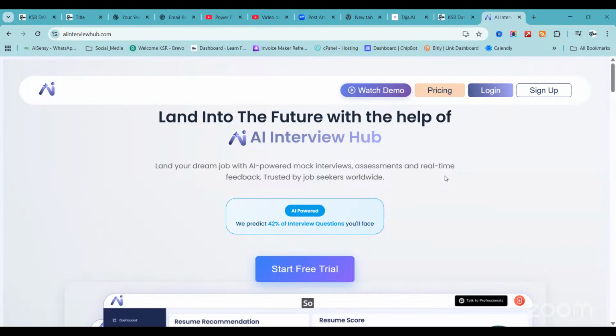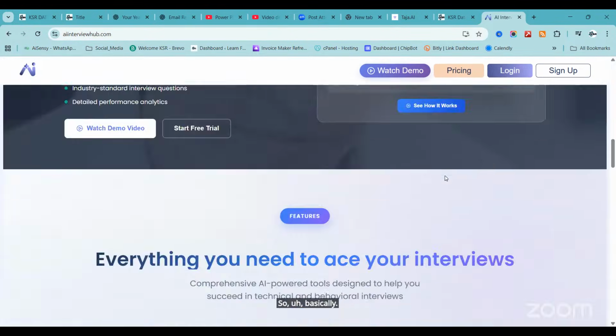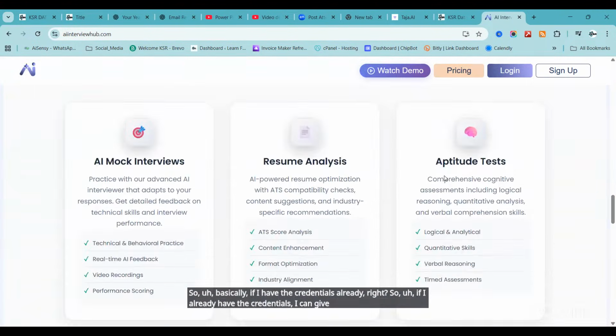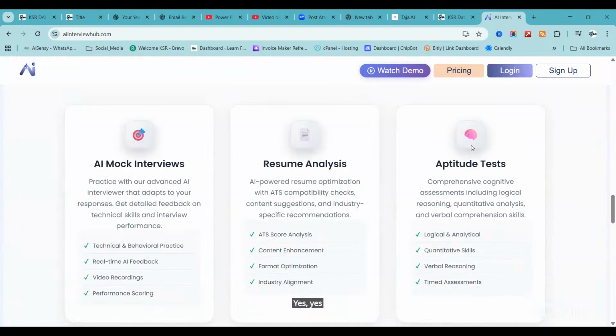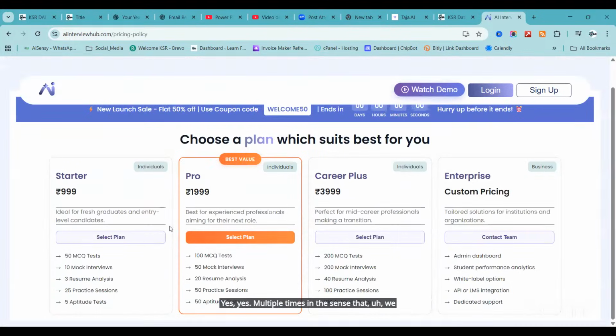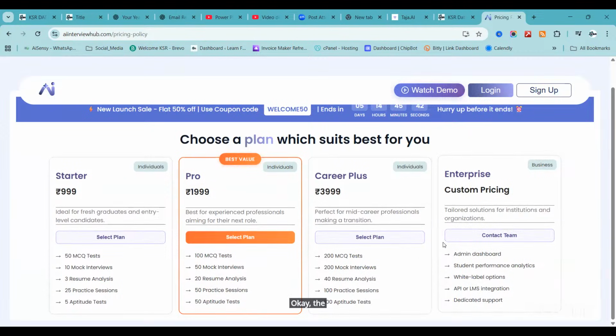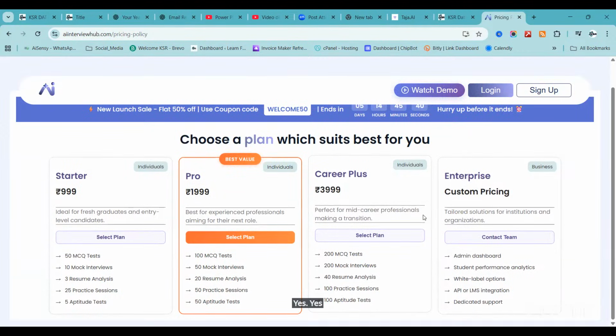So basically, if I already have the credentials, I can give the mock interview multiple times. Multiple times in the sense that we have options right here. It depends on the package you take: 10 mock interviews, 50, or 200. Okay, got it.